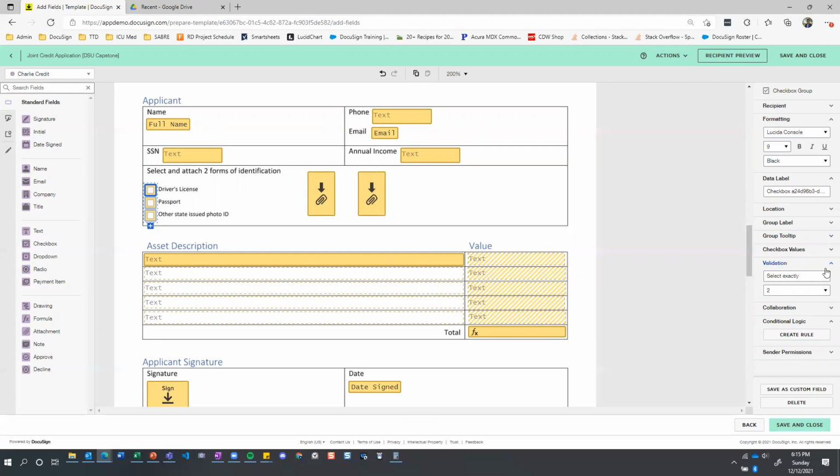So here in validation on the right-hand side, I can show on the first dropdown, select at least, at most, exactly, or select the range. I want them to select exactly 2. So I select exactly, and then I chose 2, because that is the number of checkboxes they need to check.